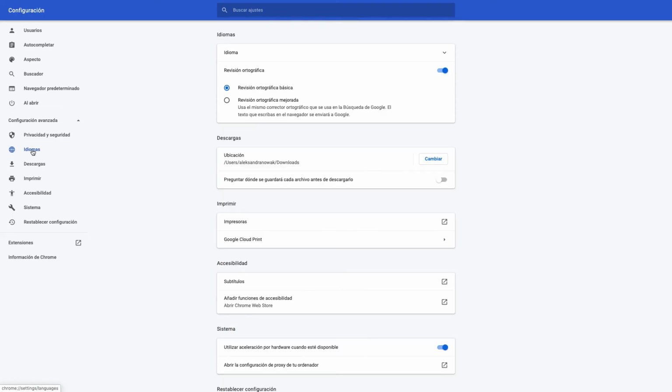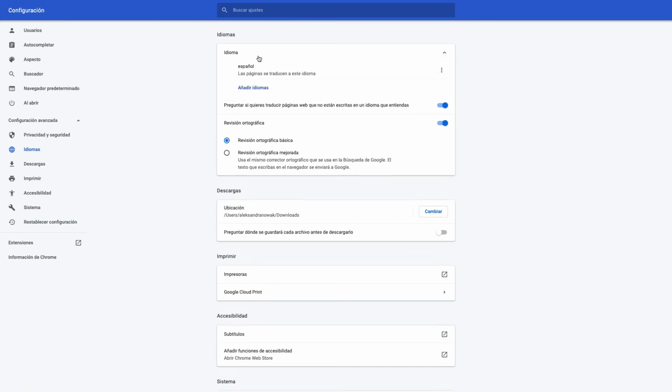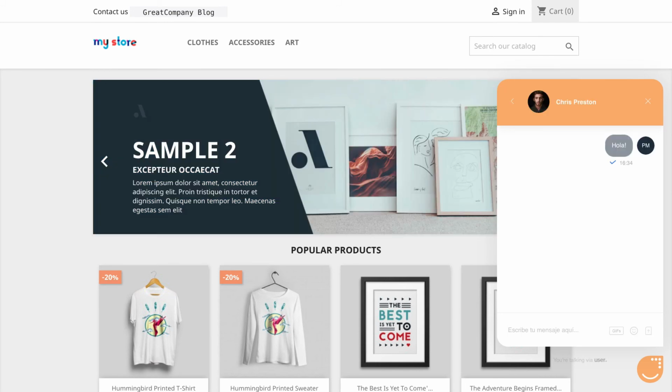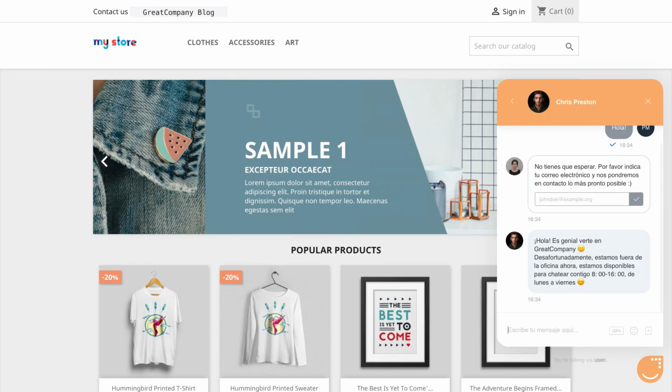Let's now assume a Spanish-speaking visitor enters my site with browser language set to Spanish. And now we see that the Spanish message has been sent.